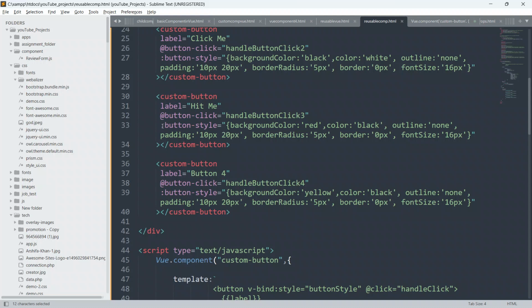And here also we are binding the style. We are saying colon button hyphen style equal to double inverted commas and open and closing curly braces. We will say background color is red, color is black, outline is none, padding is 10px 20px, border radius is 5px, border is 0px, and font size is 16px.